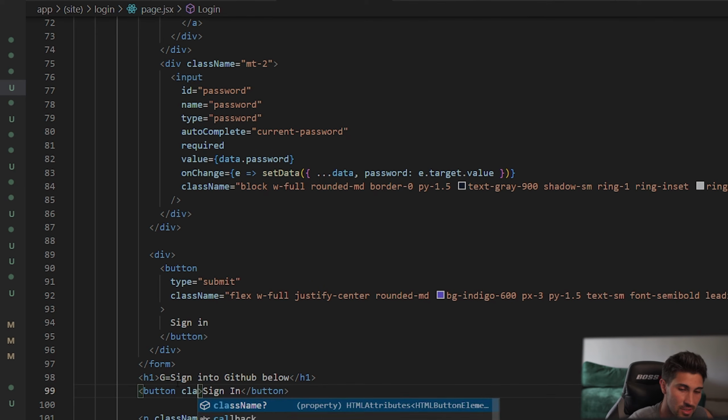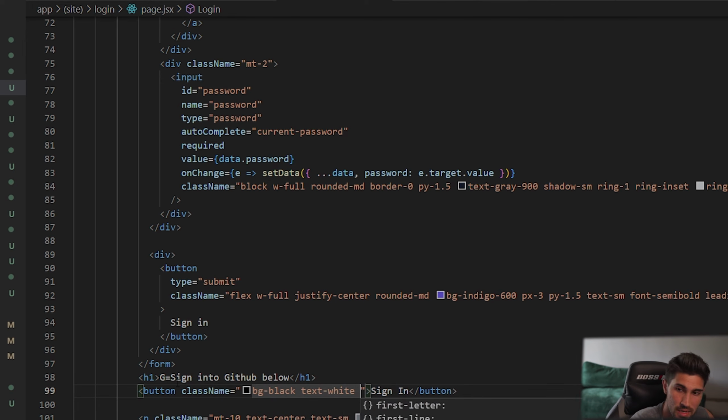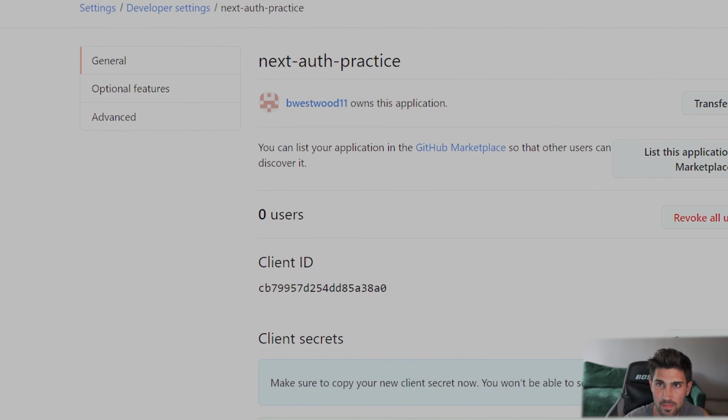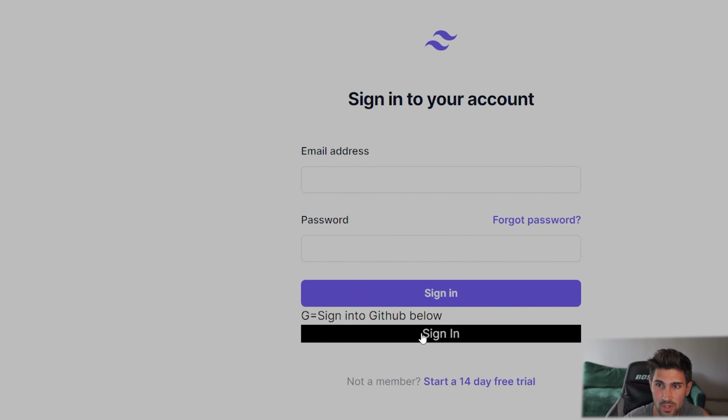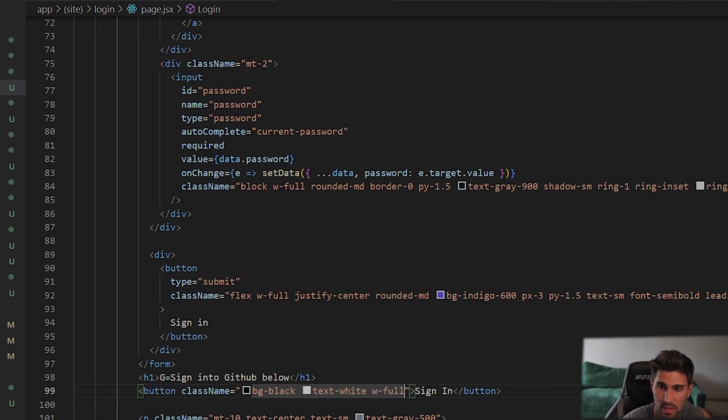And then let's just style it real quick. Class name, bg-black, text-white. And then we could just do width, we could do width full. Let's see how that looks. Okay, so there's the GitHub sign in. Obviously I spelled whatever in the H1 wrong. Sign into GitHub, and then there's that.